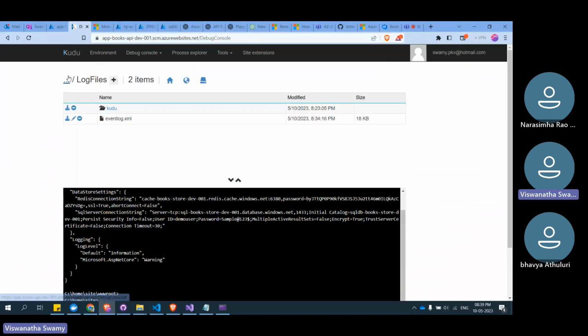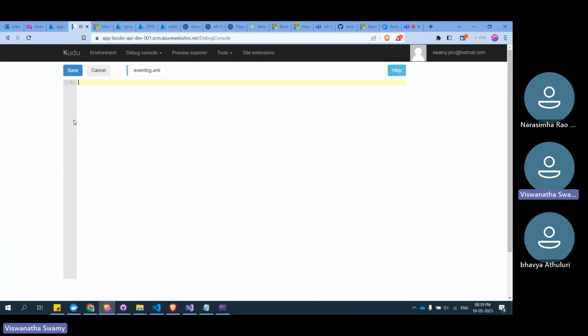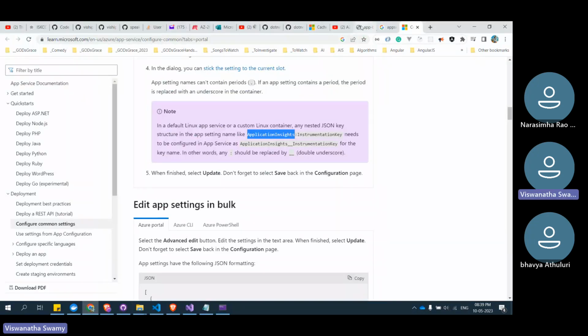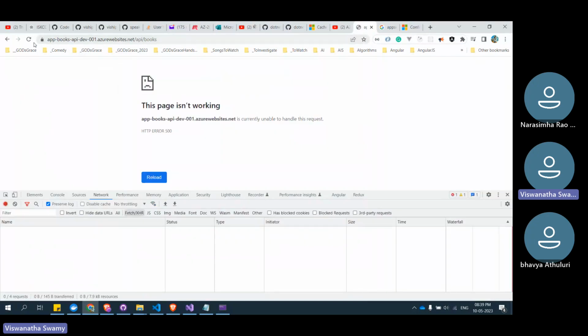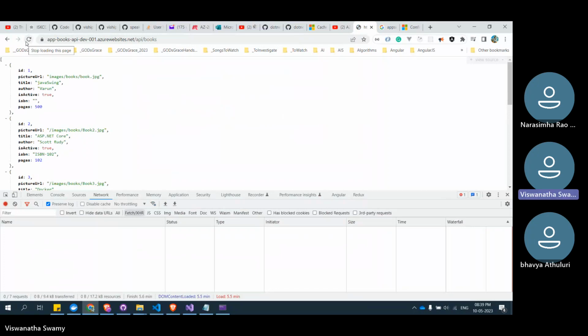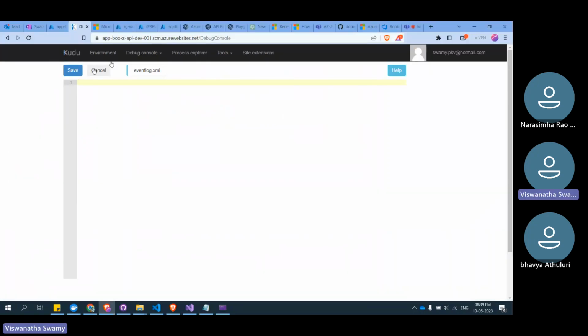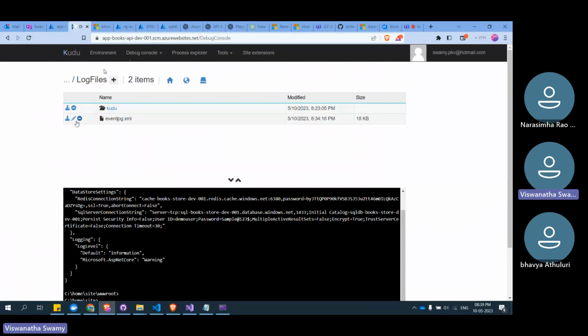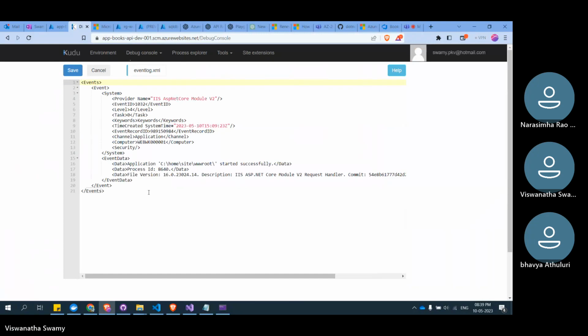Please don't do it in production. I'm doing it because these are demos, just to know the internals. Now I come back to this one and I click on this. This time it's spinning, which means it went through. Now if you come back here and see, there are no errors.